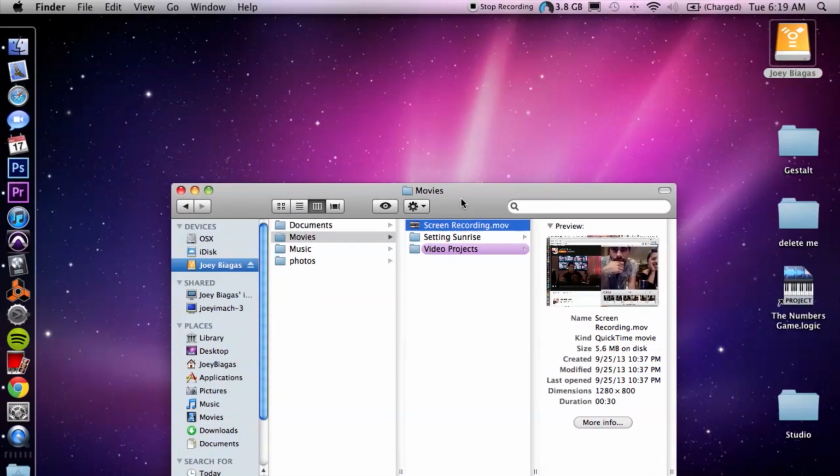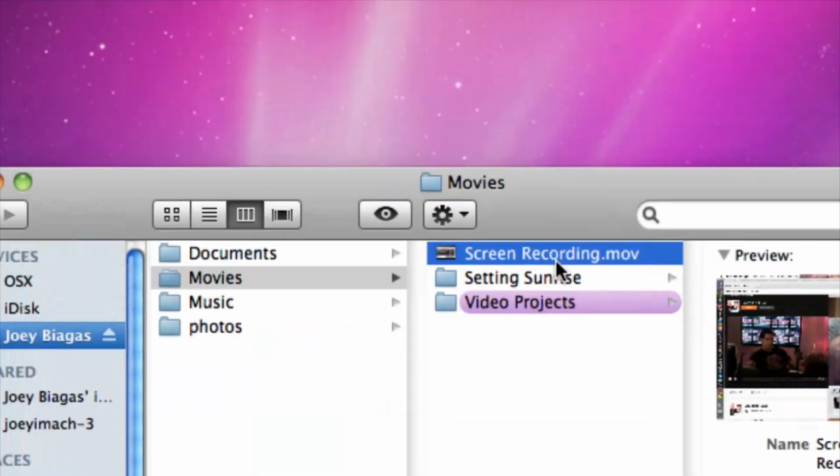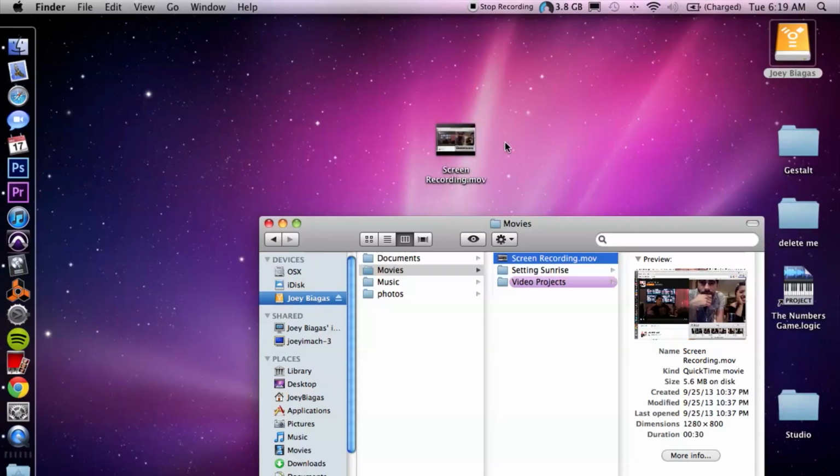Now, all I have to do is if I move over this window here, if I click and drag this directly onto my desktop here, it's gonna save right onto my desktop on my computer, and it's gonna copy it from my external, and it's going to just leave it without installing anything. Pretty simple, right? So let go and voila, there it is.